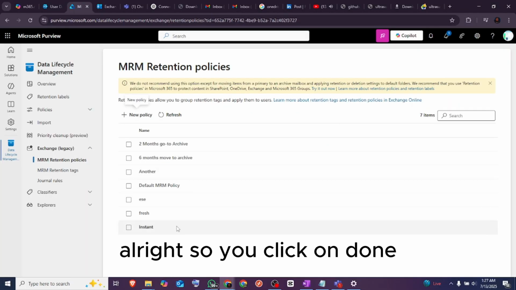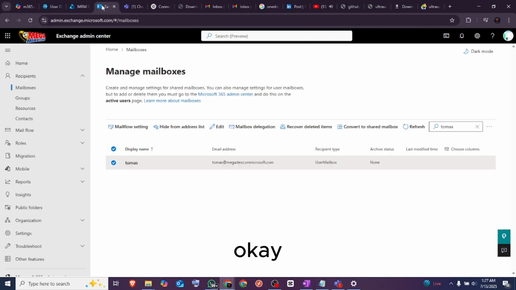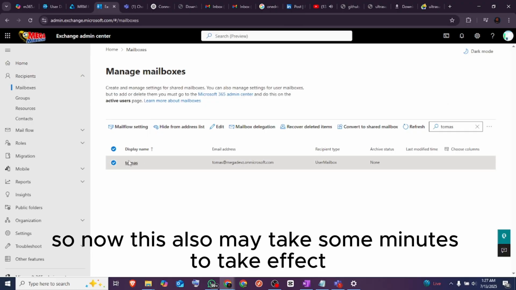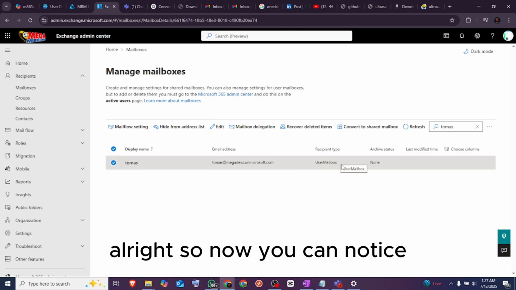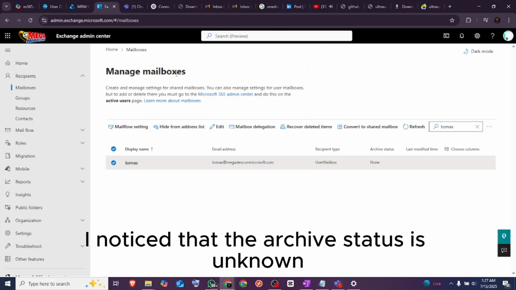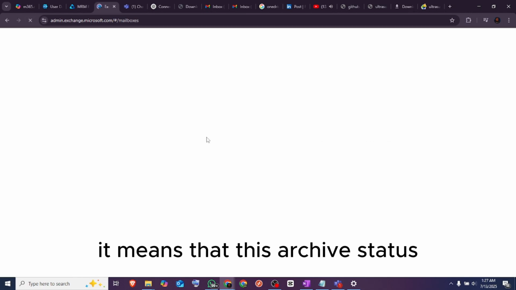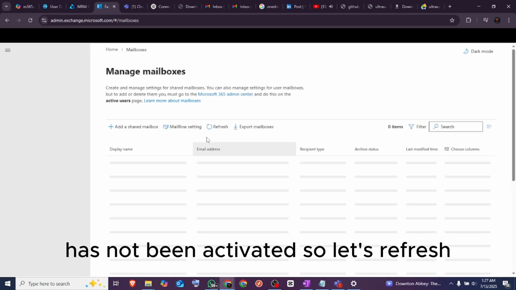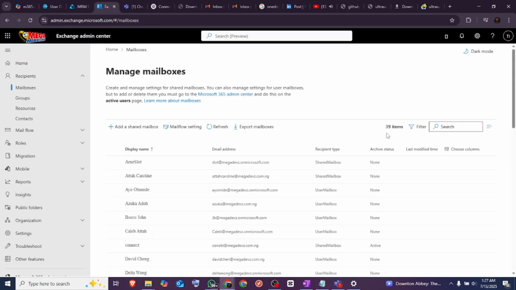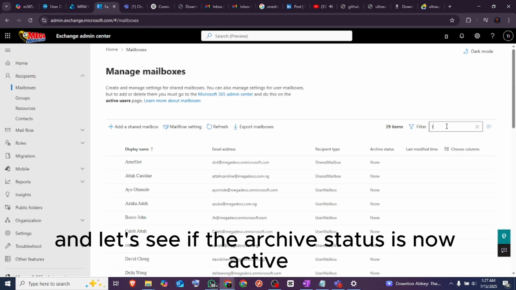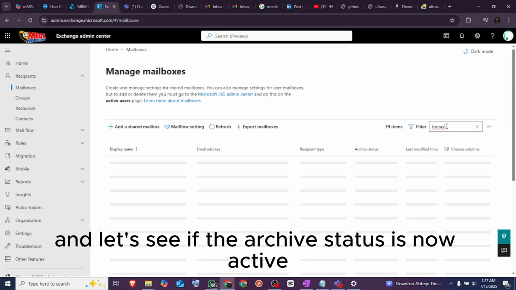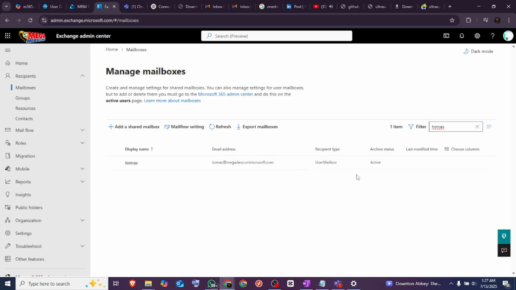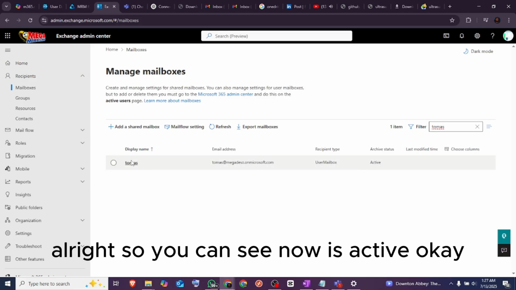All right, so you click on done. Okay, so now this also may take some minutes to take effect. All right, so now I noticed that the archive status is unknown, it means that this archive status has not been activated. So let's refresh and let's see if the archive status is now active. All right, so you can see now it's active.